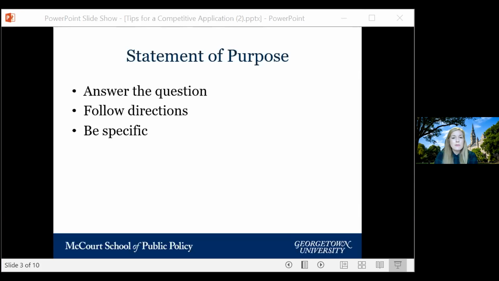These tips may seem super obvious, but I think you'll be surprised what we see when we're reviewing applications from an admissions committee perspective. So first of all, make sure that you are looking specifically at the program requirements.